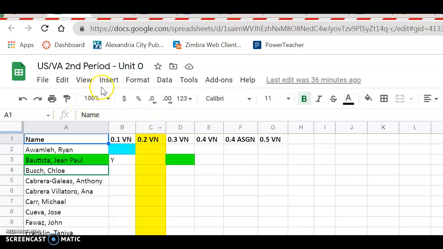What you will notice is it will be highlighted in yellow for the assignment that you should be currently working on for your pacing. So you know if you are on pace or not. If you are working on whatever is highlighted in yellow, whether it's video notes or assignment, you know that you are on pace. If you are behind that, then you know that you are behind pace. And if you are ahead of that, then you know you are ahead of pace.